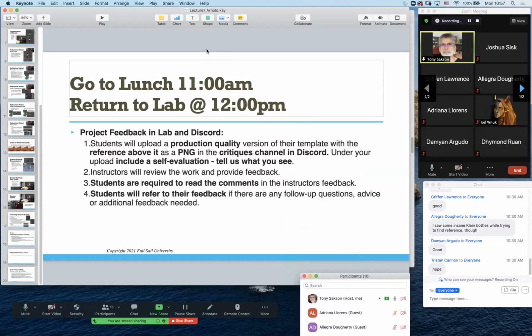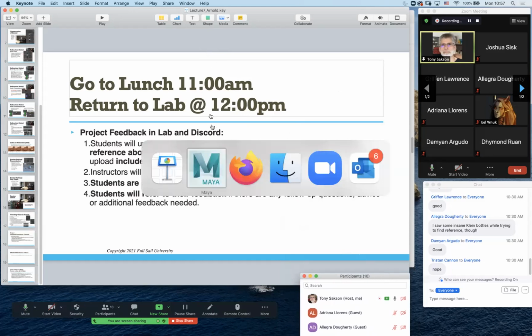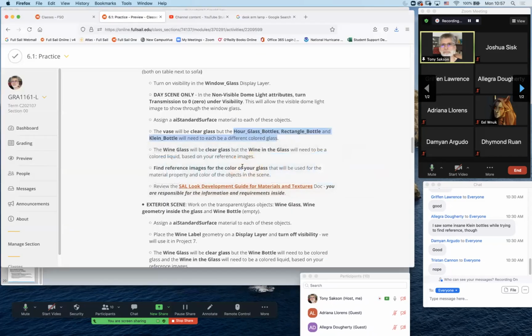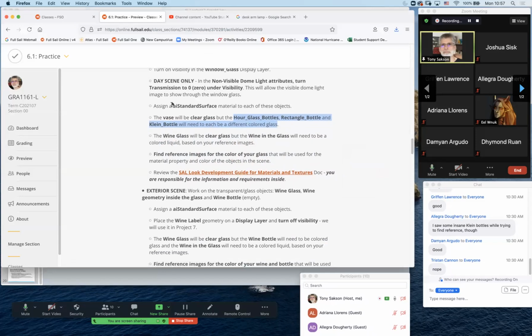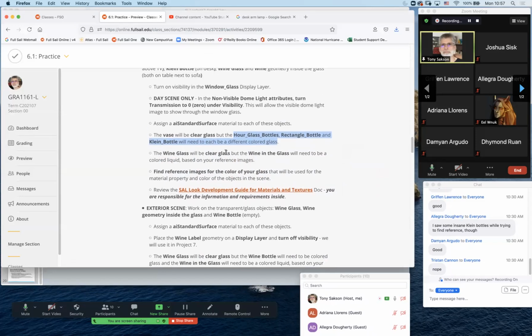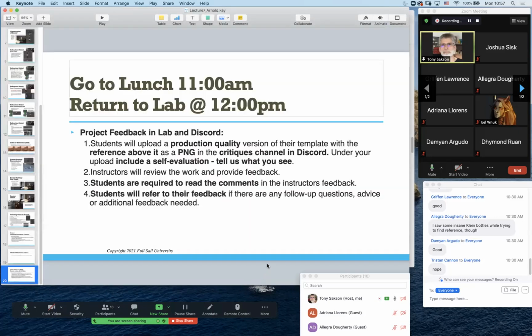Well, the wine, it does have liquid in it too. You can make it water. You can do whatever you want. Actually, I think in the requirements, though, for the interior, yep, the wine, clear glass, but the wine in the glass needs to be color. You can make it juice. You can make it apple juice. Just make sure that we can see through it. Yeah, just not too dark, because some grape juices are super, super dark. But just same requirements as the wine. You need to be able to see through it a little bit.